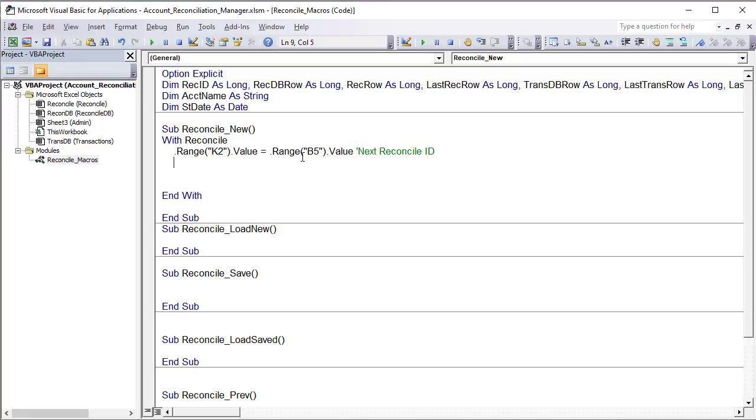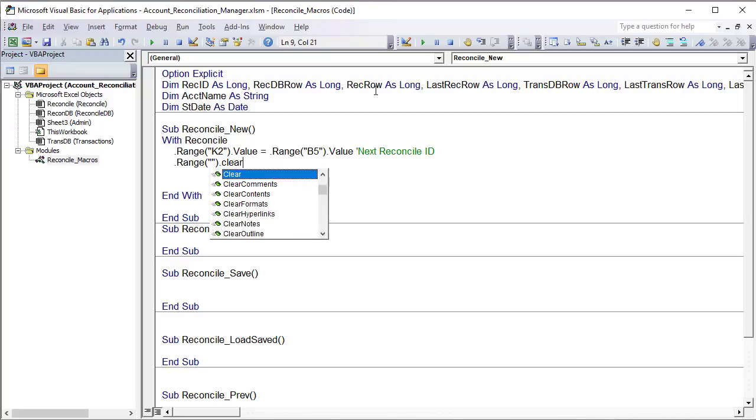All right, so next up, I also want to simply clear out some information. I want to clear out everything else. So how are we going to do that? Dot range. In this case, we're going to clear out. So I want to use dot clear contents, and then we're going to enter some dot clear contents.